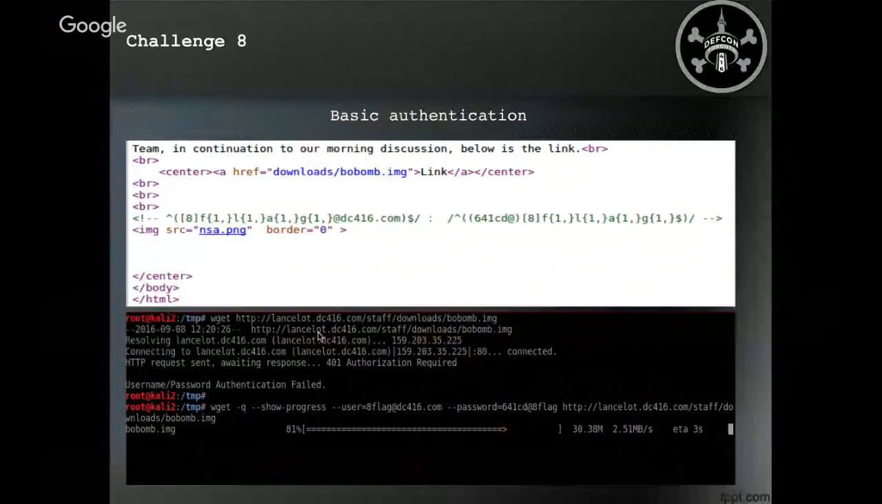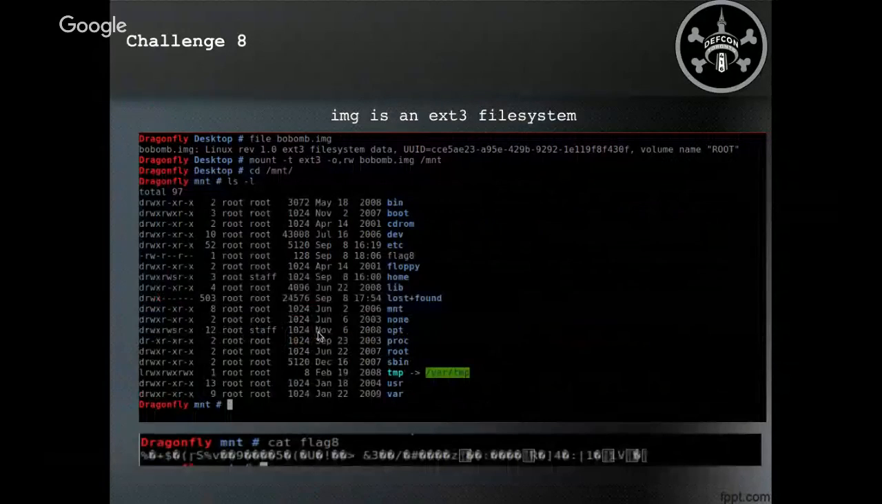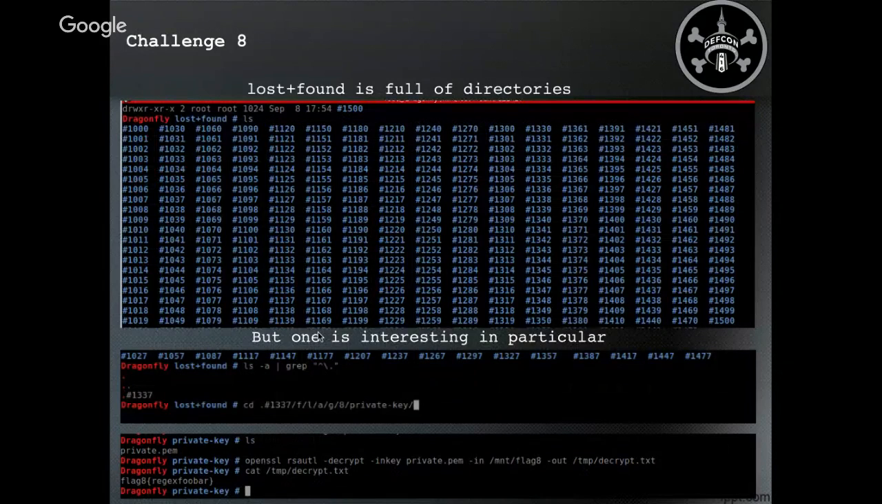Next. The image file is our 8th flag. You see flag number 8. This is an ext3 file system that you have to mount in order to get the actual file system. And when you try to get the file, it's just encrypted, so you have to look for the private key. Browse on in the system, and you get to lost and found, and you have thousands of folders, but one of them is actually hidden, and that's leaked 1337. This is the folder with the private key, and then you decrypt this with the private key, and you have the 8th flag.